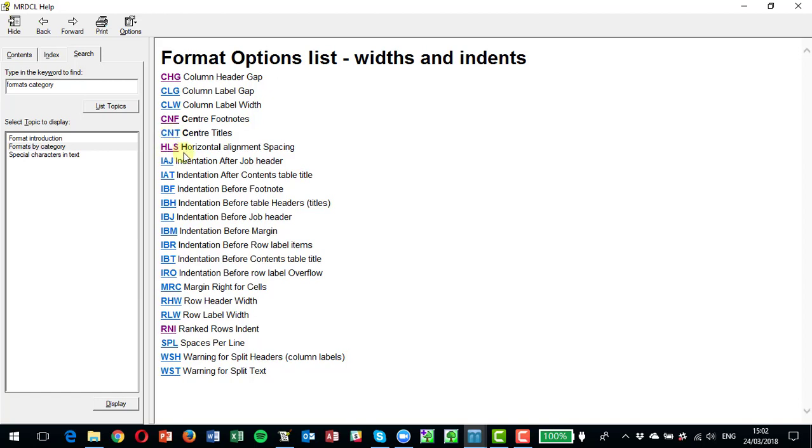Horizontal alignment spacing shows how, when you do horizontal percentages alongside the figures, which is activated by format HAL, you can also decide what the space is between those. It's not a very commonly used format, and you can quickly get an impression here that you get very detailed settings that you can make. Then there are indentations after the job header, for when you want to position your job header in a precise place on the page in the text format. So these options here control exactly how a page looks, predominantly for a text output.